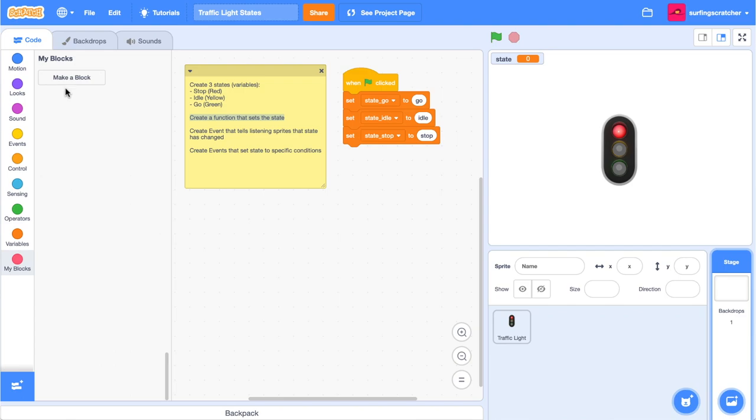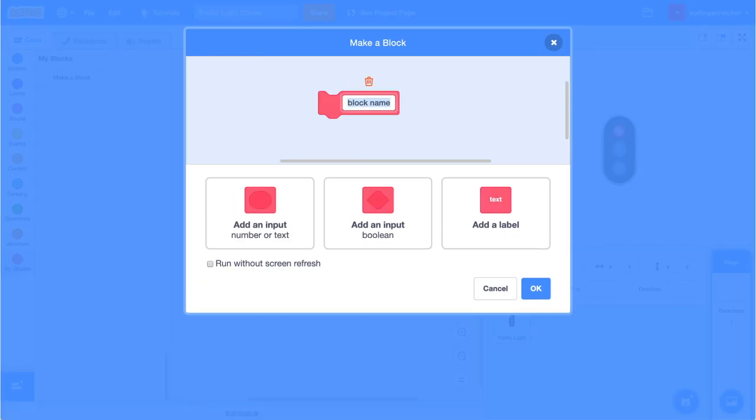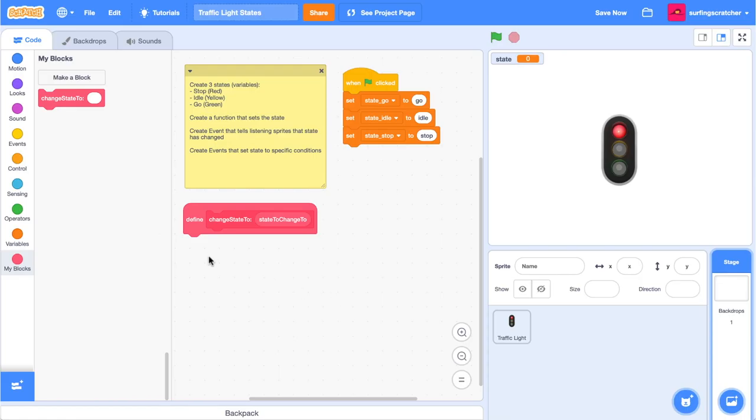So jump over to your My Blocks. Let's create a block and we'll call it "change state to". I'm going to put a colon there. I'm going to put a space and we're going to add an input. And this will be the state that we'll change to. Press OK, and now we're ready to set some instructions.